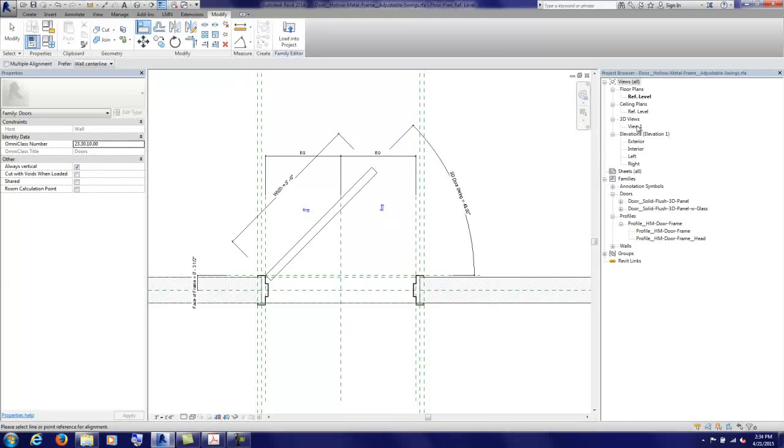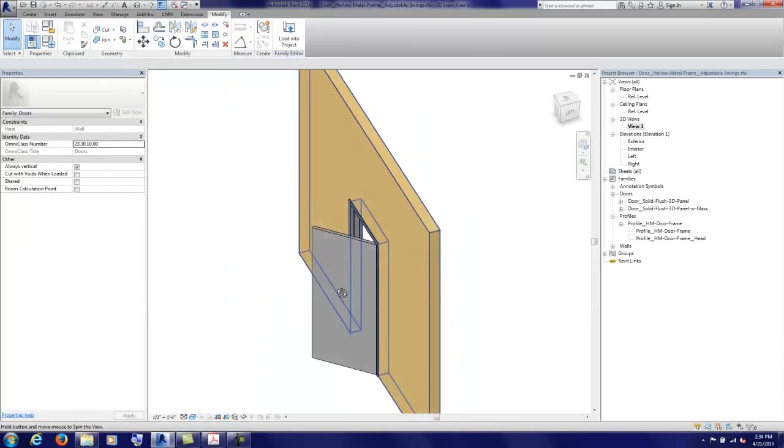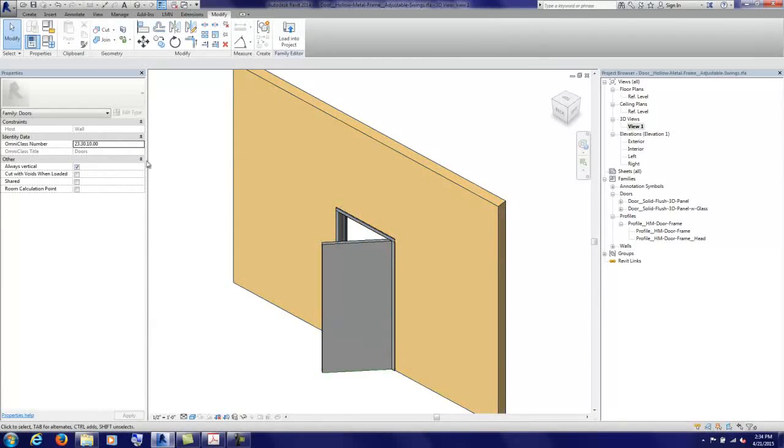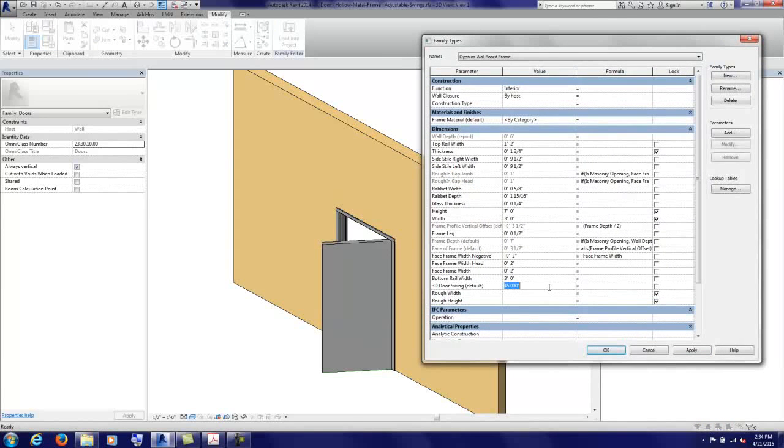So we now have a door family. We've got the frame, we've got the solid panel in there, and when we change the swing, we can get it to open and we can get it to close. Open to any degrees that we want, so that we could have the ability to change this for future, like if you're doing a rendering or something and you want to open the door in your model.